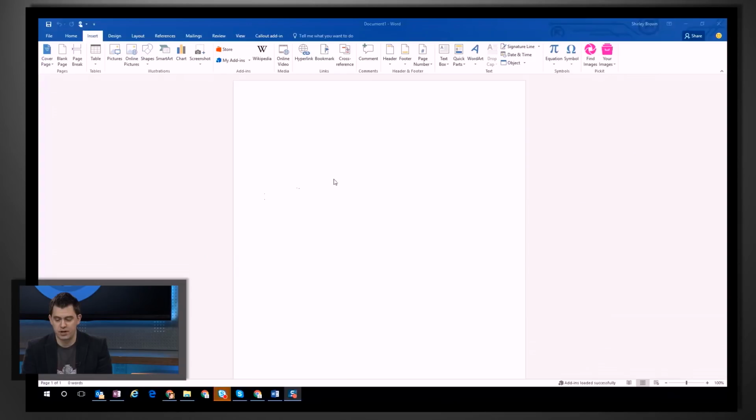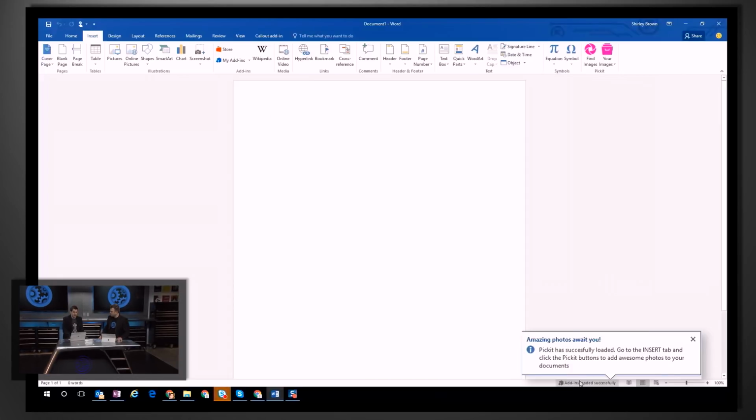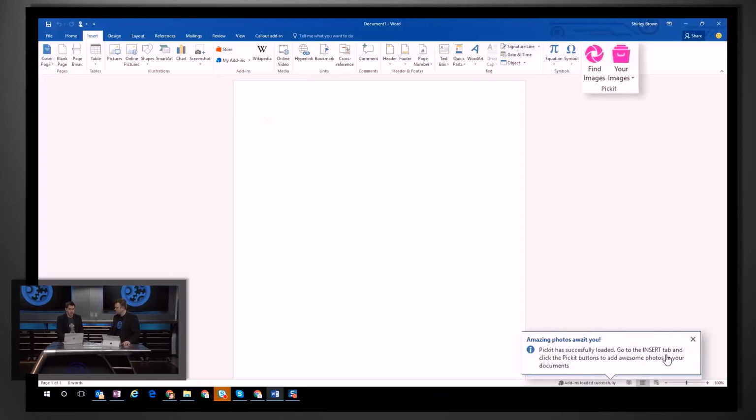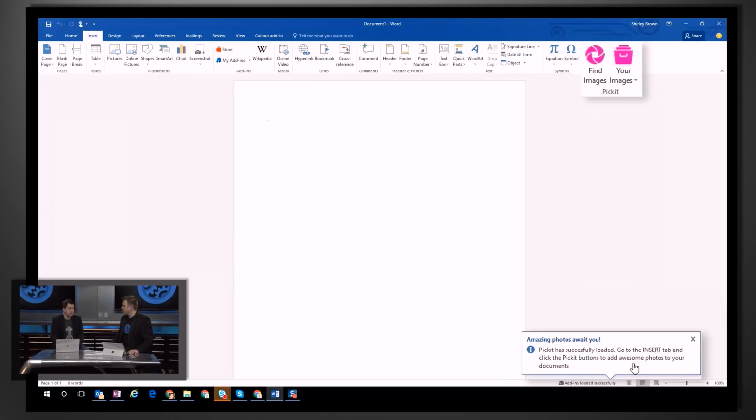Right, and so when I'm in Word, what you'll notice is I haven't had to close Word and reopen Word. In the bottom right here, you can see that there's a new photo add-in, which is called Picket, that's available to me. And in the top right, you'll actually notice there's two new icons there for Picket, one with Find Images and one with Your Images. So it notifies me as an end user of these add-ins being available, and then I can go and explore these add-ins by looking in the ribbon to see that I can now use this as an add-in in my own environment.